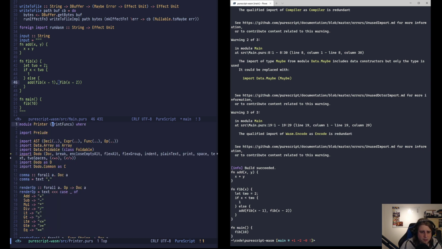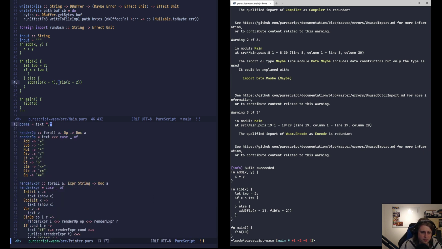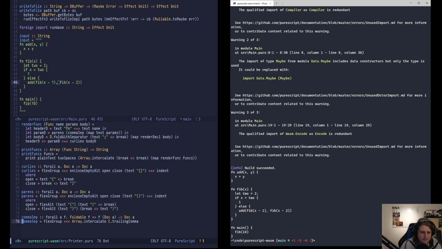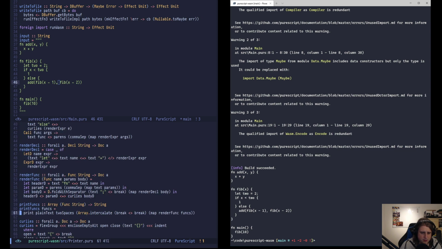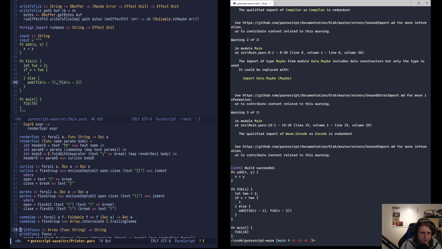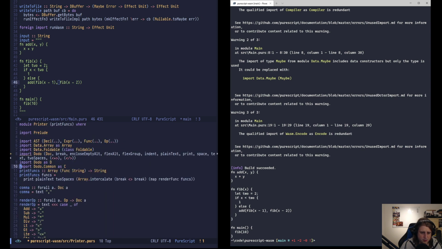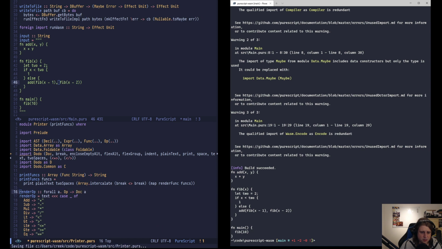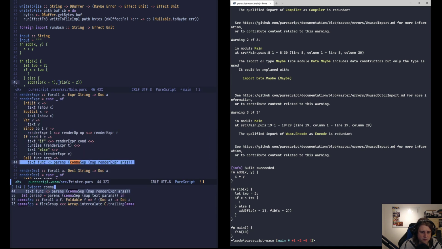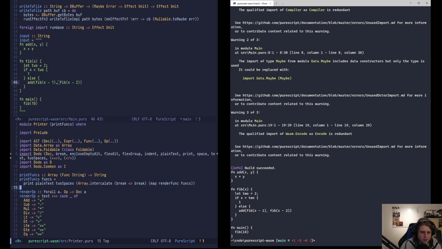And I'm actually going to export a couple of these. So this print funcs is the thing we use for main, really. I'm going to put those at the top, actually, because we use them in a bunch of places. Do we have comma anywhere? Just comma set, right? Okay, so that's fine.